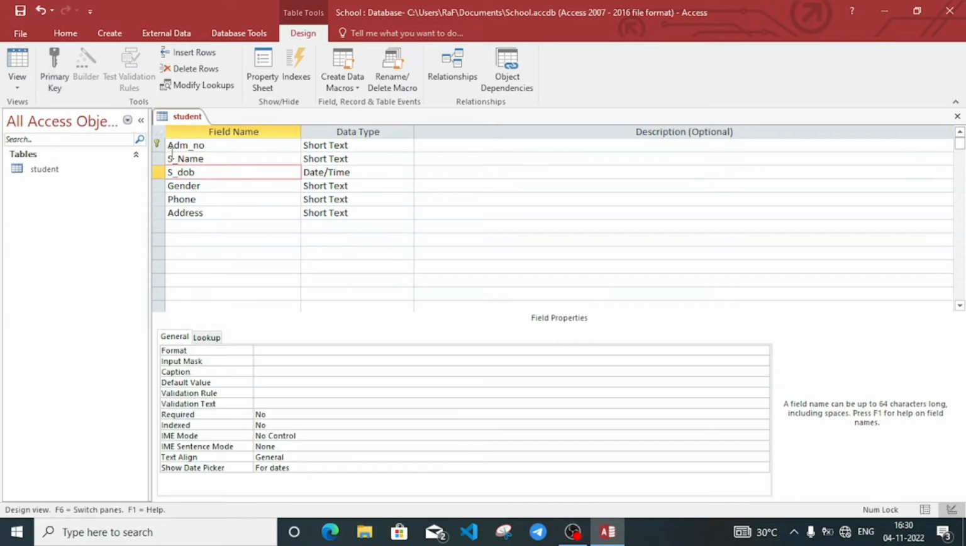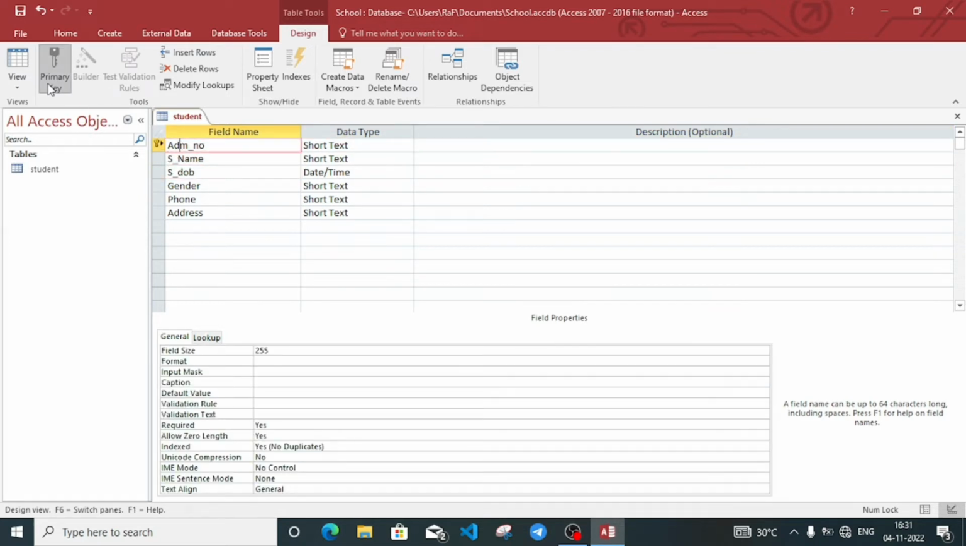When I select admission number, then see the primary key field is highlighted, and if I click on student name, then primary key is like normal one, and when I click on admission number, it is highlighted. That means I have selected the admission number as primary key.